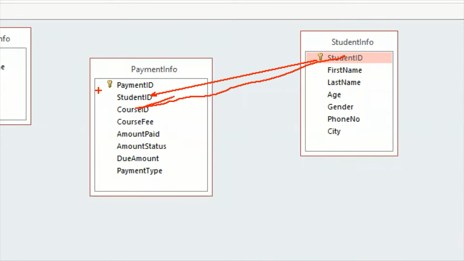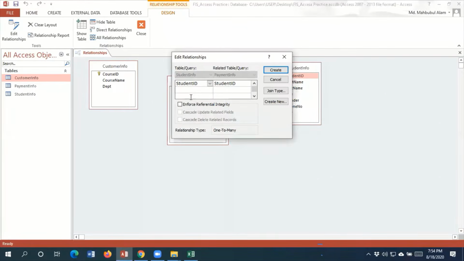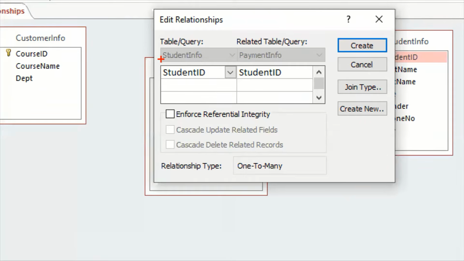From primary key to secondary key. What I need to do is hold this student ID, holding my mouse, and release it over this student ID. Once you release your student ID over the student ID, you will find student ID and student ID.